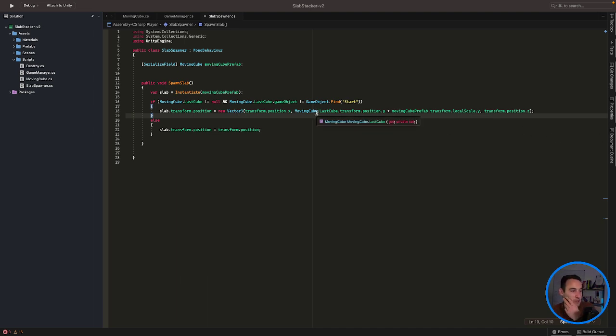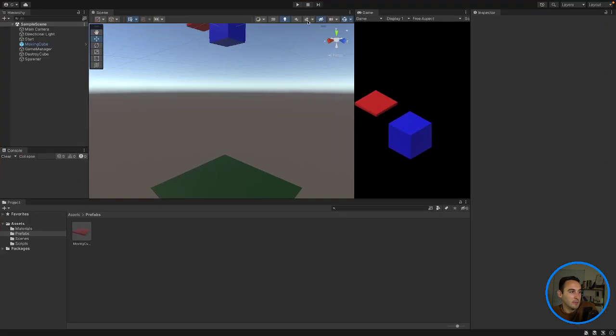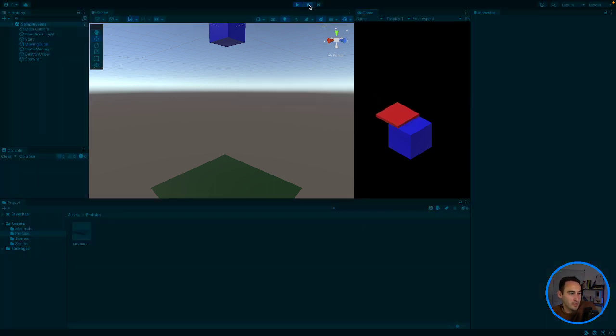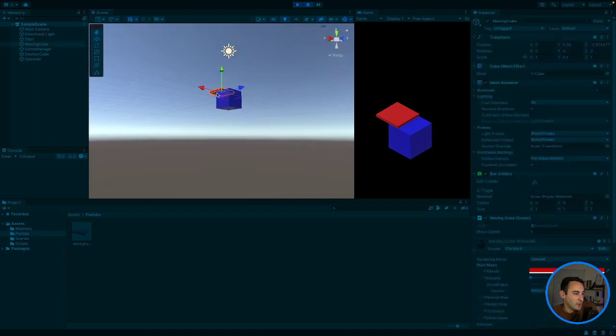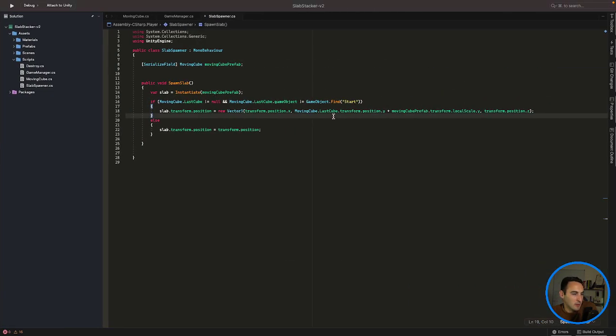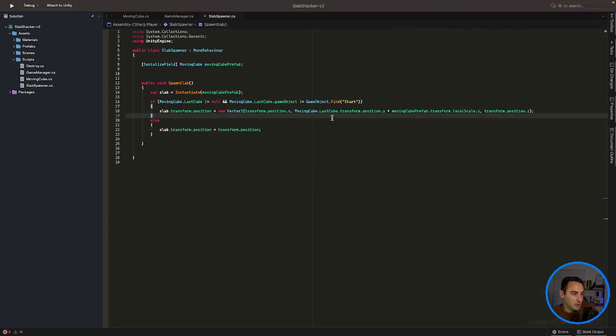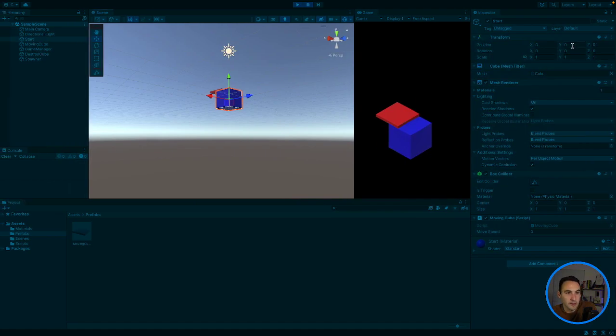So for the moving cube, we get the Y position from the moving cube dot last cube dot transform dot position. So let's go and play the game and see what that is. So if we start and pause it rather, we'll pause it over there. So now let's see our moving cube, which is this one, dot last cube, which is going to be, I believe, this one, dot transform dot position dot Y, which is 0.